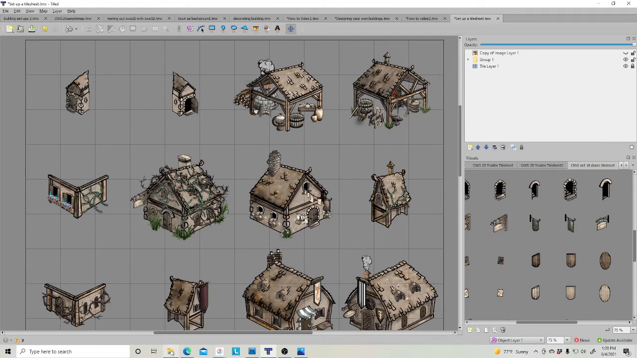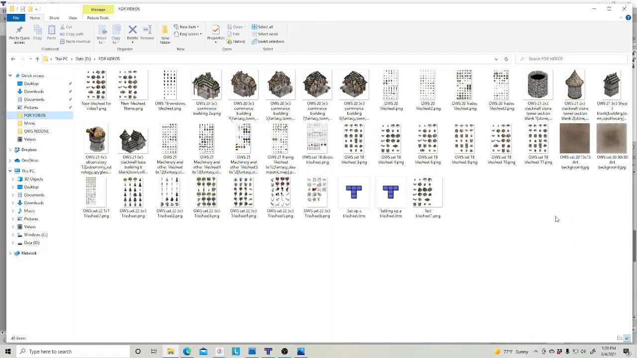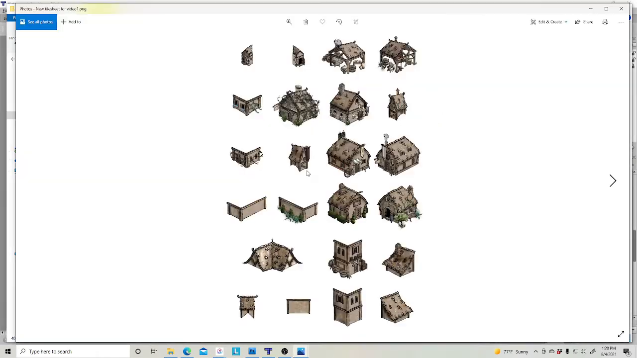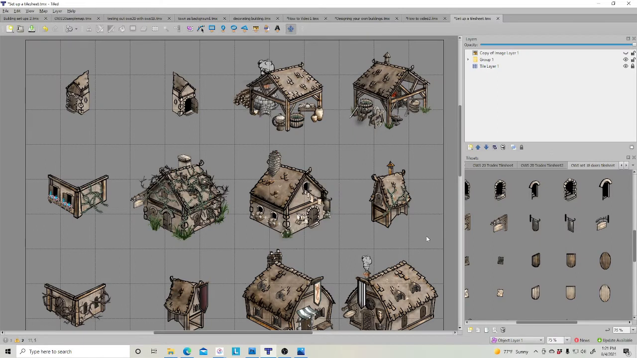Now, if we go into the folder where we've been saving it, we see that we have our tile sheet. There's our tile sheet. Excellent. I cheated; I didn't do a couple of the buildings down below, but you get the point. So I'm going to close that out and shrink that down.